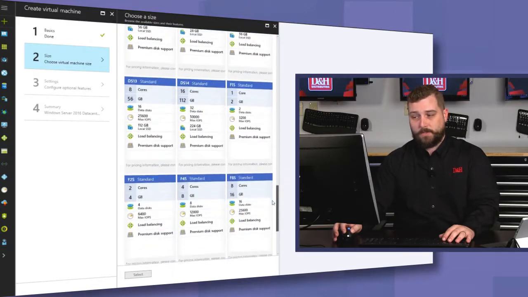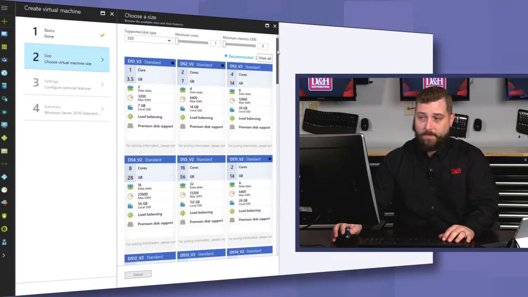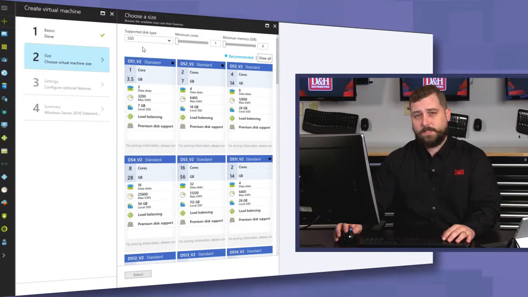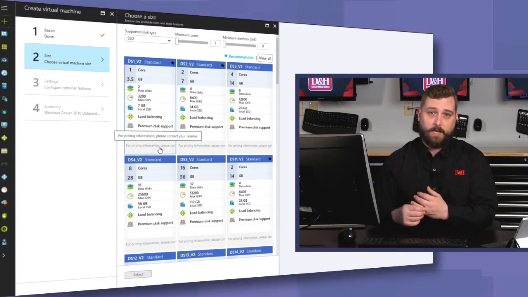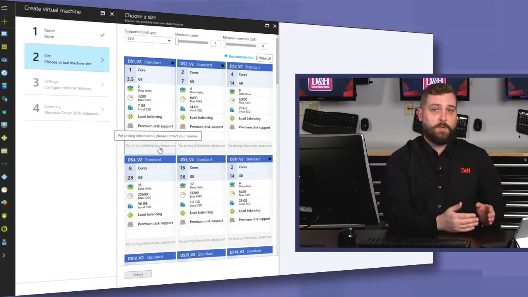Now, each one is going to have a different consumption rate, depending on the amount of RAM, the number of cores, I should say, of the CPU. And normally that pricing information would be listed down here. In this case, since it's a CSP subscription and all of that pricing is handled by you, the reseller, this obviously can't be populated. All the margins that you determine are determined through your CSP portal.